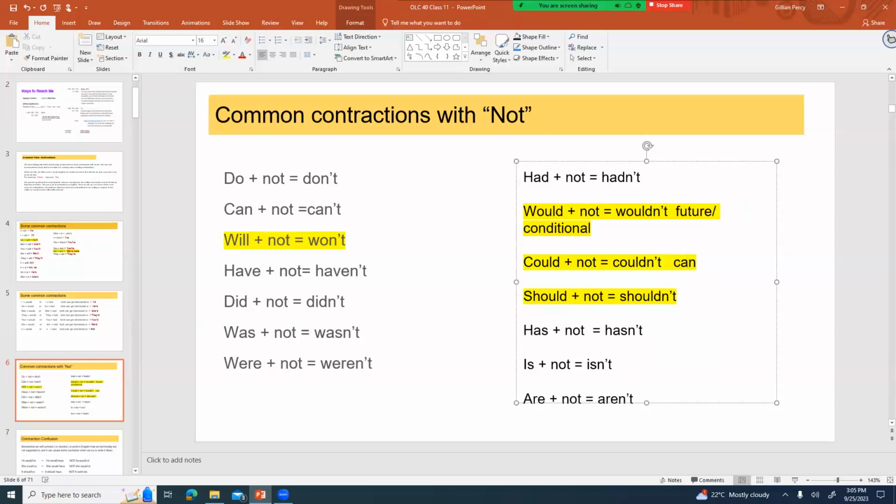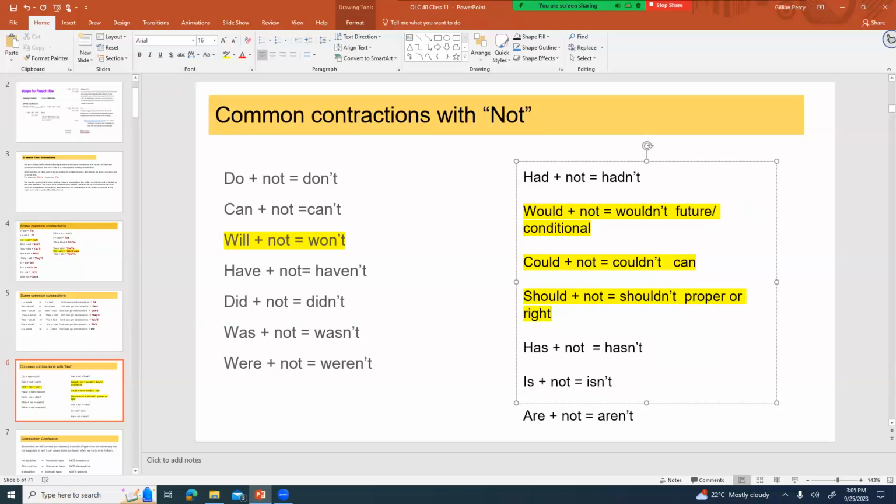Couldn't is kind of talking about can. Like, could I do this if I wanted to? Can I do it? And then shouldn't is talking about whether it's proper or whether it's right to do it. Like, should I go and take his book even though I didn't ask him? Or should I call in sick for work even though I'm not really sick? So these are all similar. They're all kind of talking about possibilities, but they mean something slightly different, okay? Has plus not is hasn't, is plus not isn't, and are plus not is aren't.